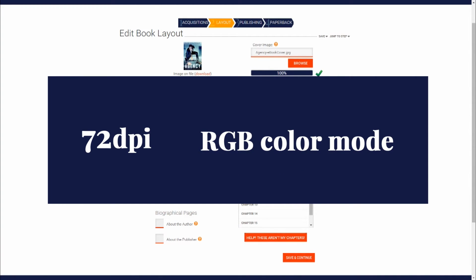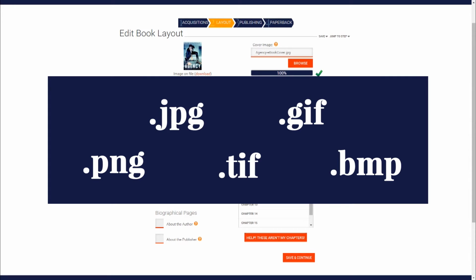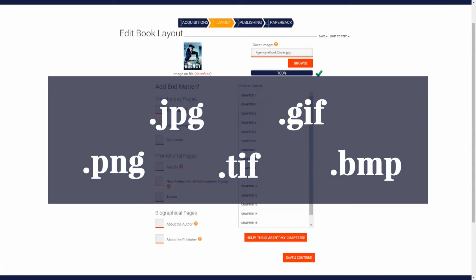This is going to live in the digital world, so for best results, it's RGB color mode. We accept most common image types. JPEG, GIF, PNG, TIFF, and BMP are all good options.